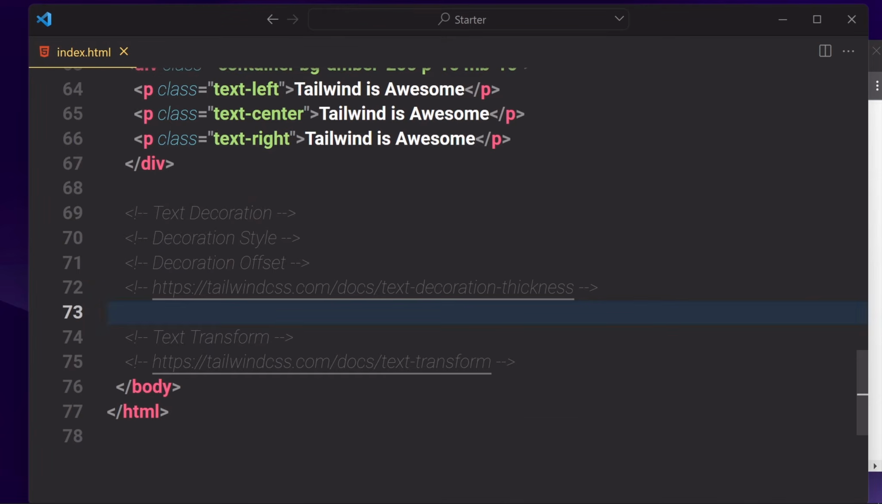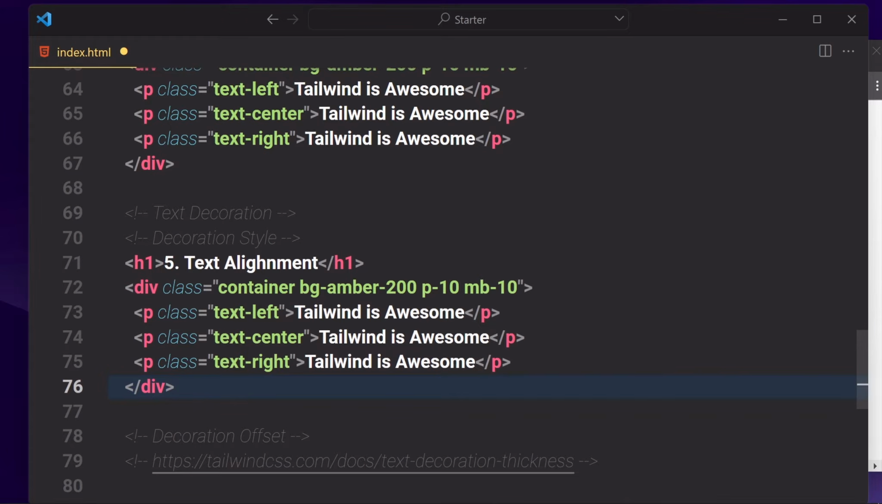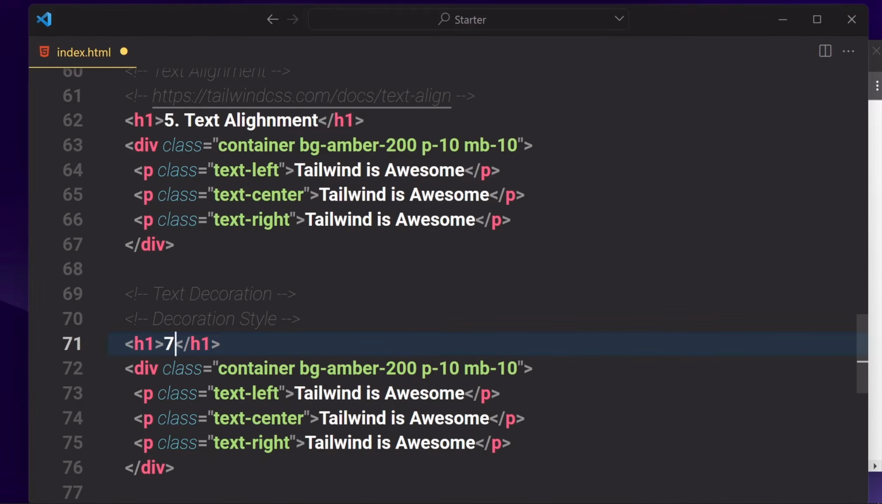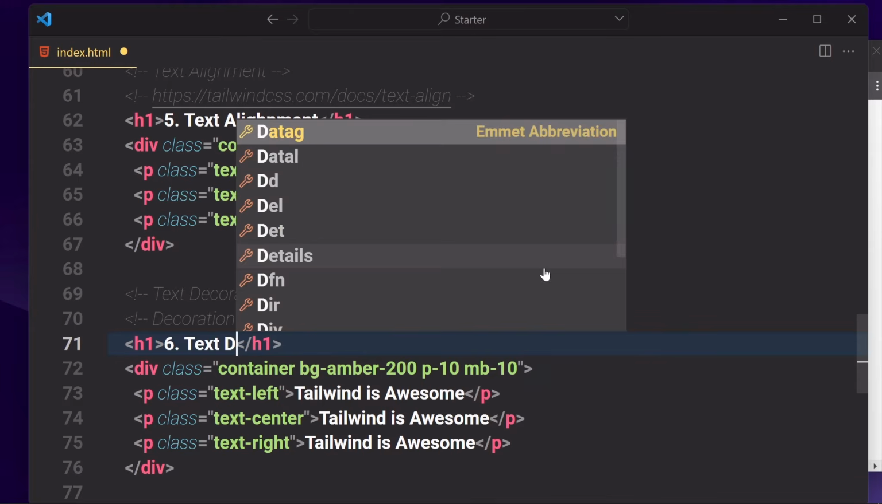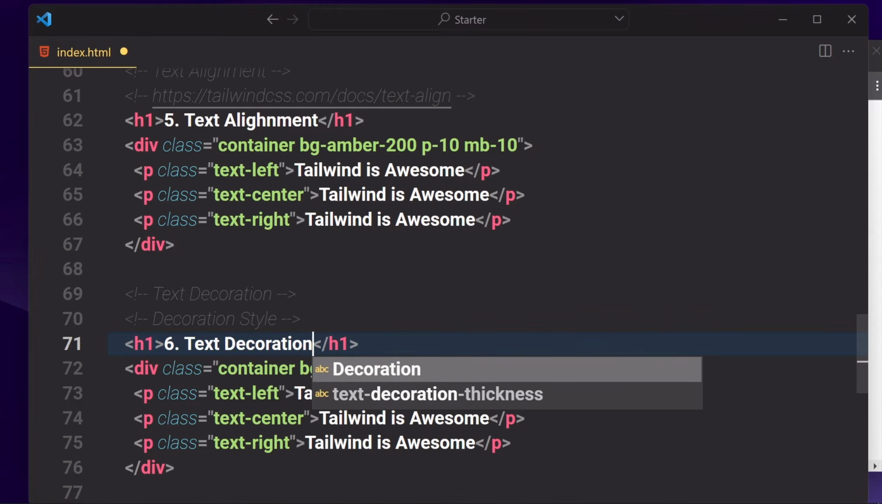Now let's learn about text decoration and all of that kind of good stuff. First of all, let me place that right here and change this one to text decoration style. So we have 7, I guess, no, we don't have 7, we have a 6th one. Yeah, 6th, and text decoration, like so.